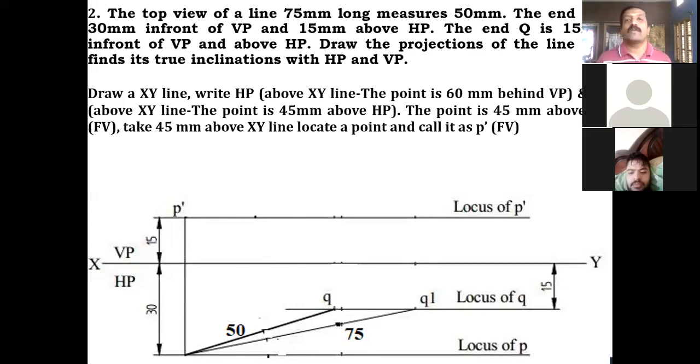And after this, one more data which we have to use is that the end Q is 15 millimeter in front of VP. You take once again 15 millimeter in front of VP, which means below XY line. You take 15 millimeter below XY line, draw one more horizontal projector line. Call that the locus of Q.